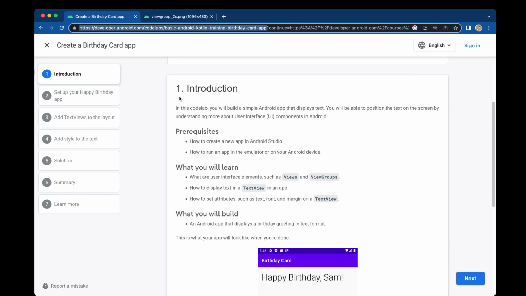Let's do this. 1. Introduction. In this codelab, you will build a simple Android app that displays text. You will be able to position the text on the screen by understanding more about user interface (UI) components in Android.